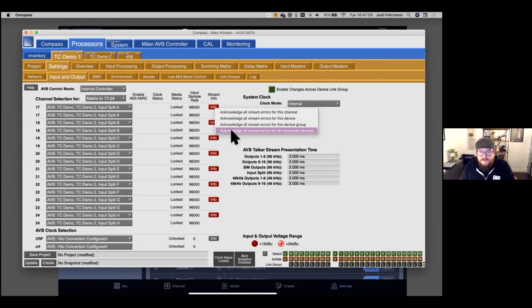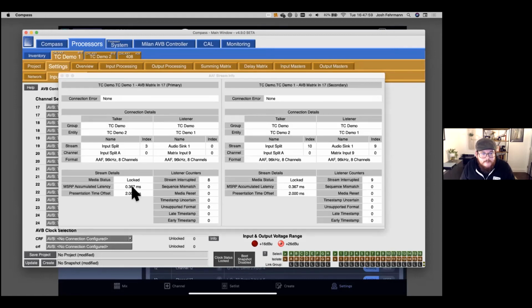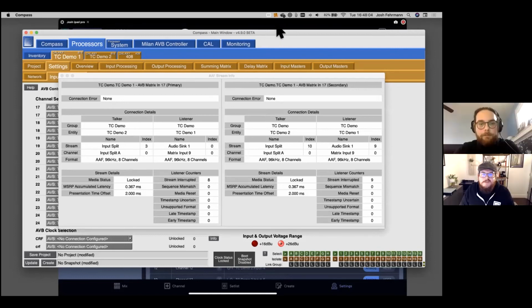And while it was connecting, it flagged some errors, but it's all locked up and fine now. So there we go. Yeah, 0.367 milliseconds of network latency. Great.